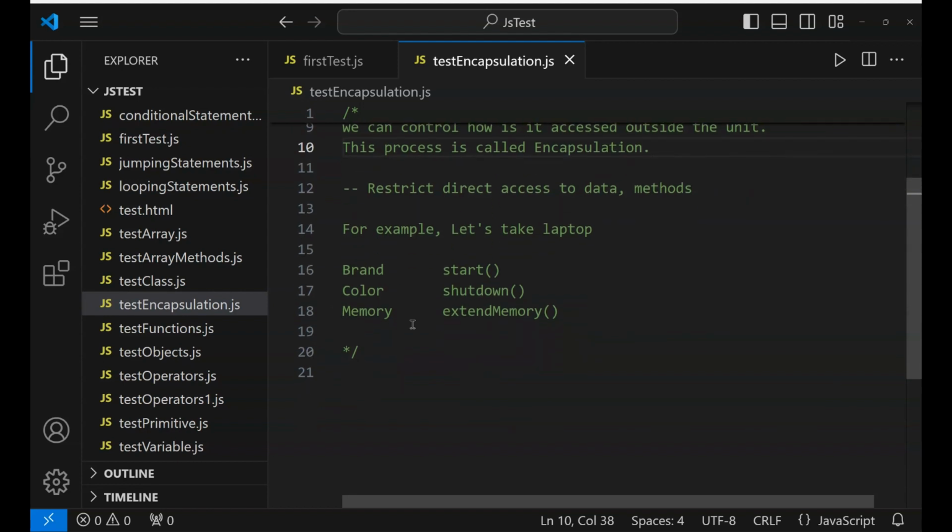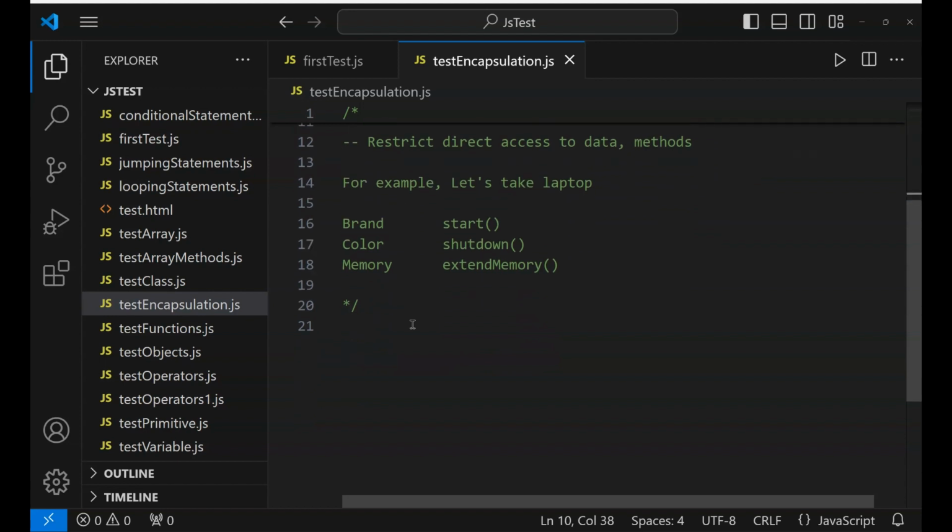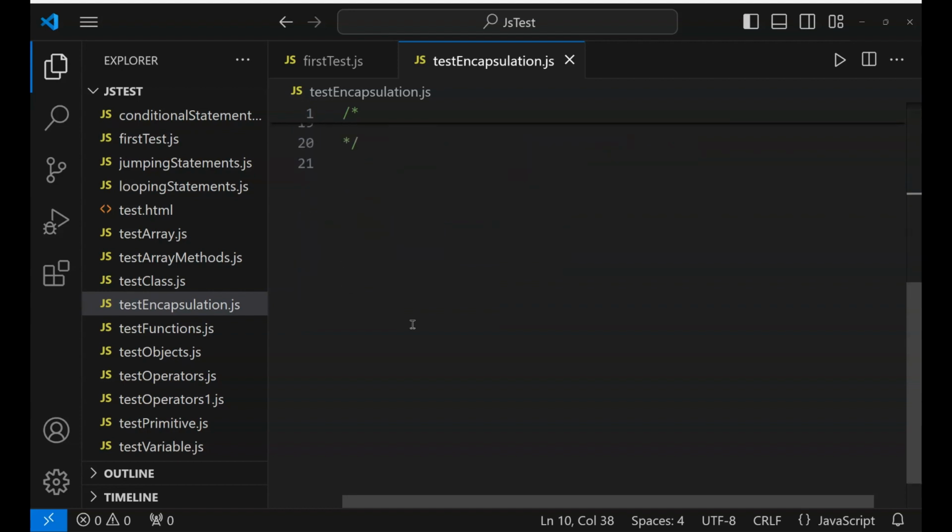So let's see this in action. Let me create a class. We can achieve encapsulation using a class. We saw it in the previous video also, but let's see this encapsulation concept in detail here. So let me create a class. My class name is Laptop. class Laptop.